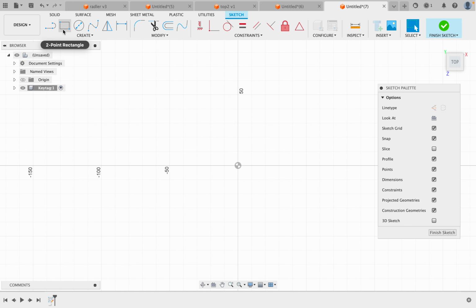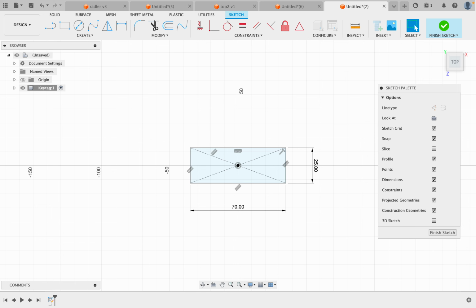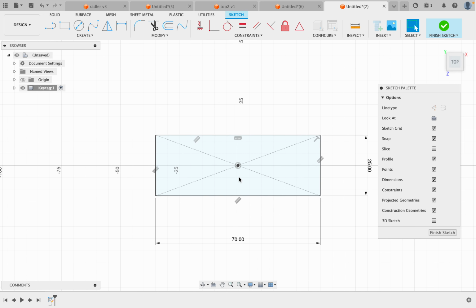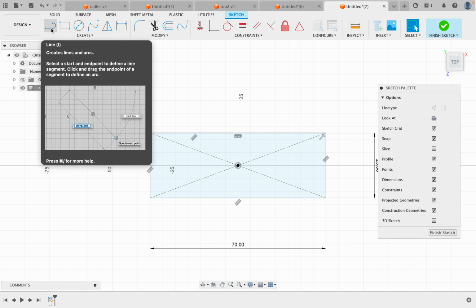And let's create a 2-point rectangle which has a center origin. So click the origin and then just drag out, and let's just type 25, hit the tab key and then just type in 70 so that we end up with a rectangle. Let's just zoom in a little bit there. So let's just learn and remember how to use a dimension tool.